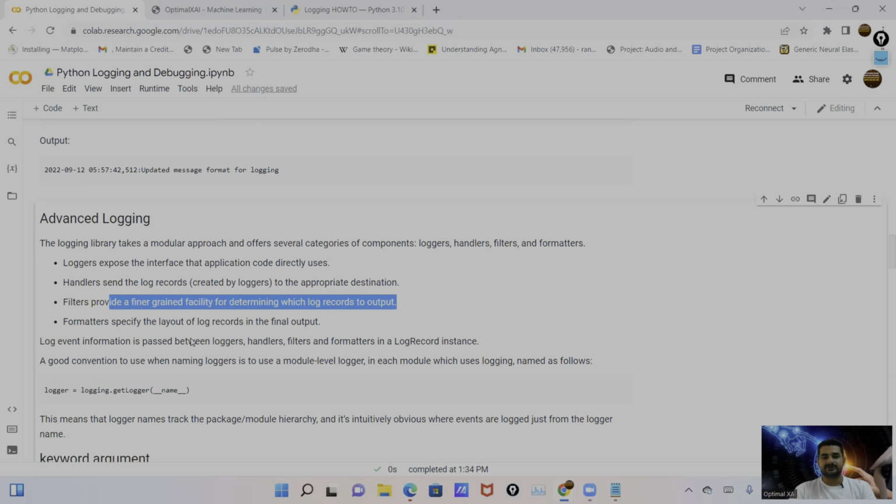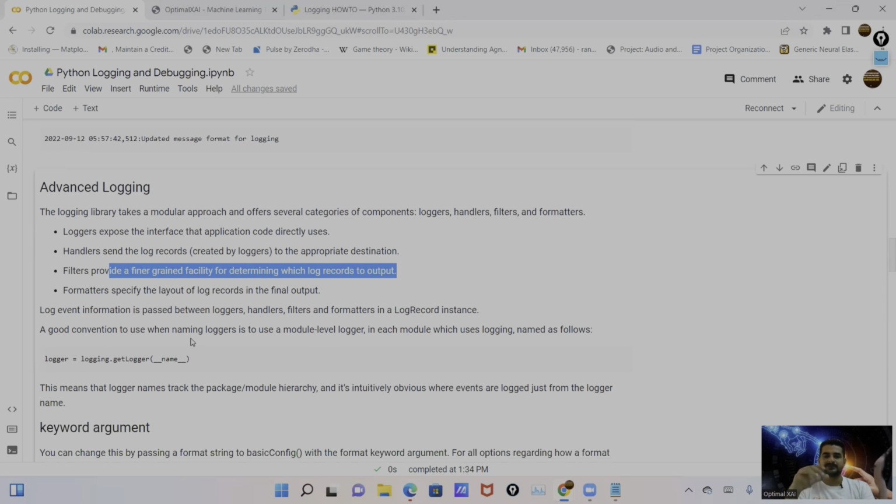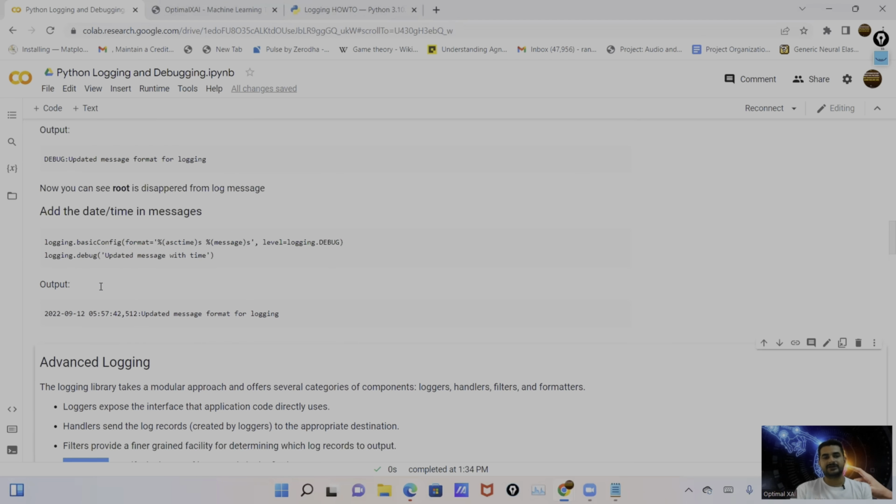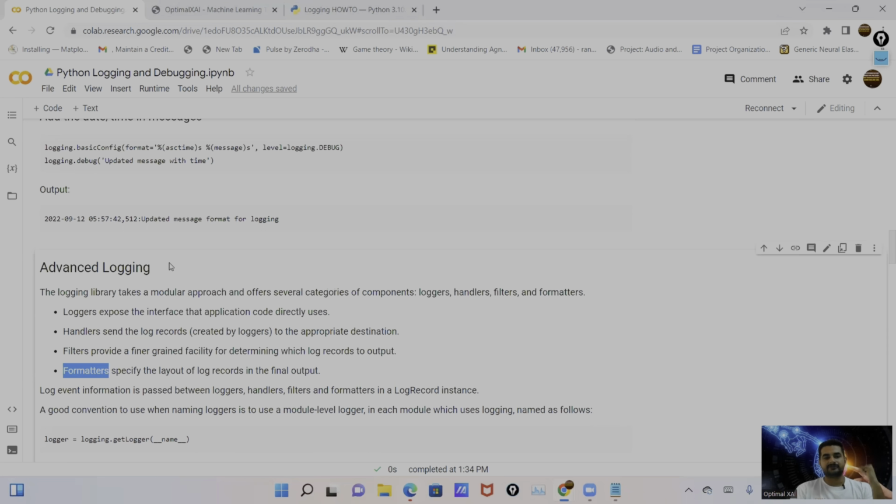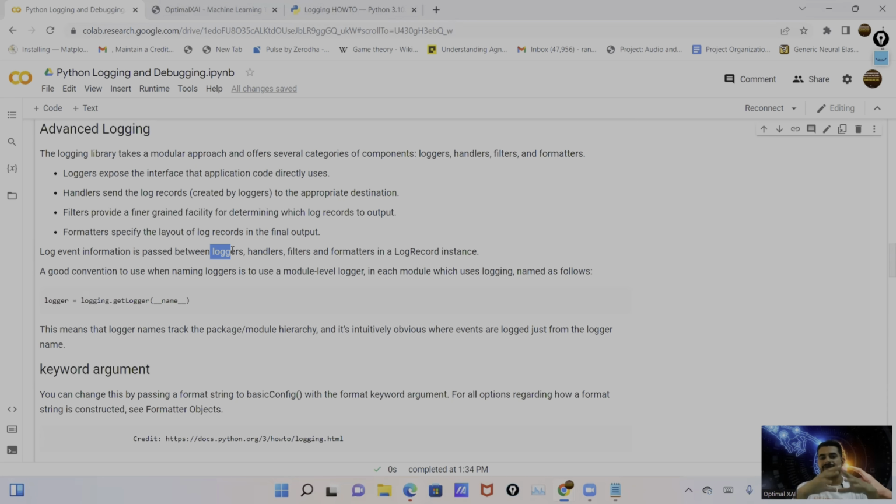Filter basically filters out the logs as per the conditions we provided in the filters, as per the severity of the logs. So filter basically filters out the logs and then sends those logs to the handlers after the filter. And formatters, in a similar way as I mentioned here, we can format the logs. Log event information is basically passed between the logger, event, filter, and format in the log record instance.